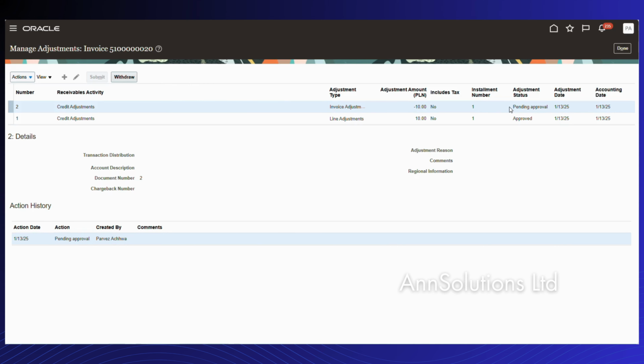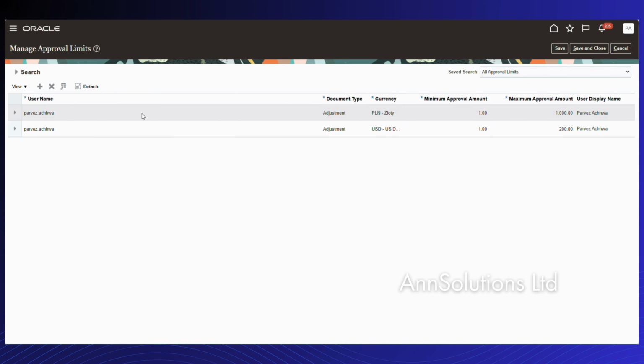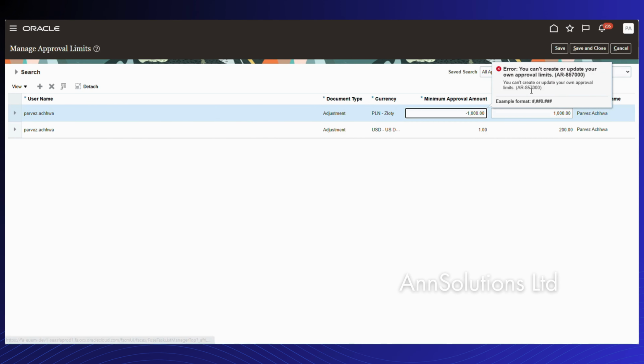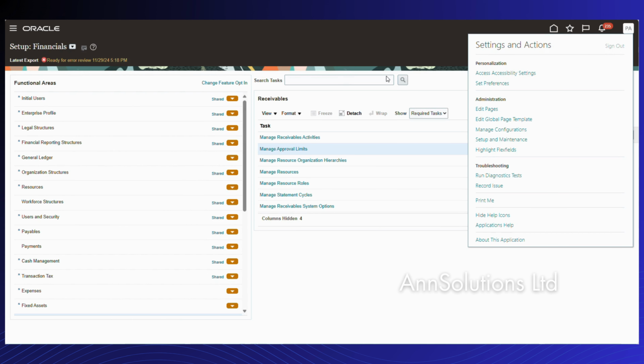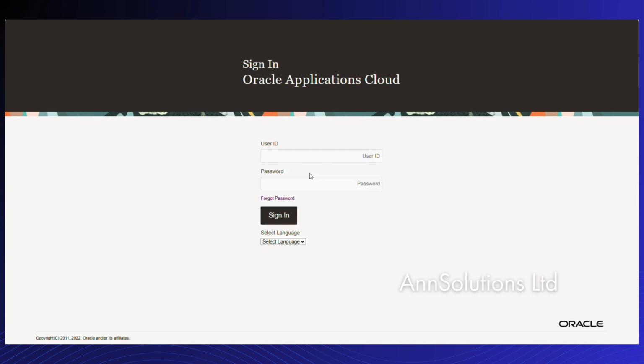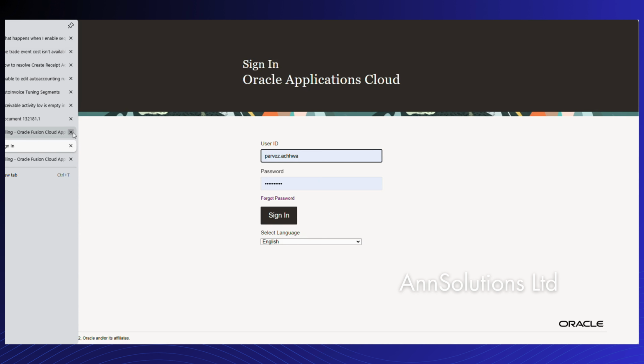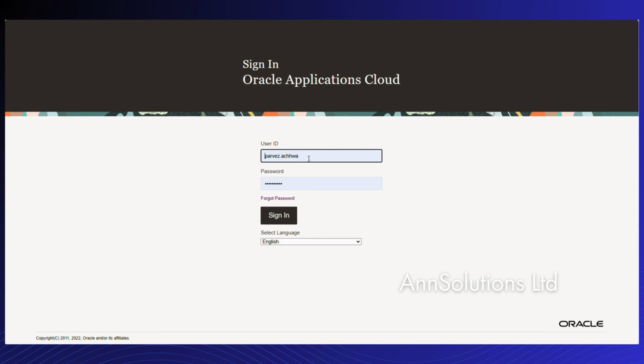Again, now as I showed you, this is adjustment, but since I've put as 1 instead of -10, it has gone into pending approval. I might have to change this limit to -1000. Oh, I can't update myself actually. Yeah, that's the thing. So I'll log in as someone else who can approve my adjustment.